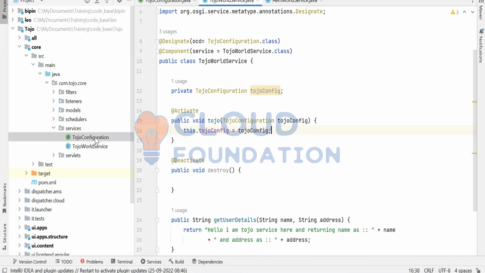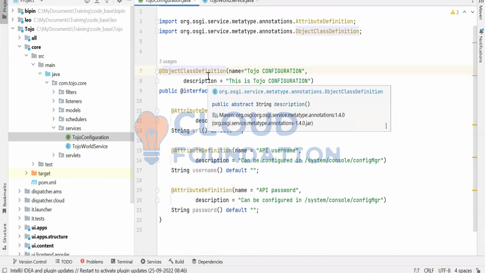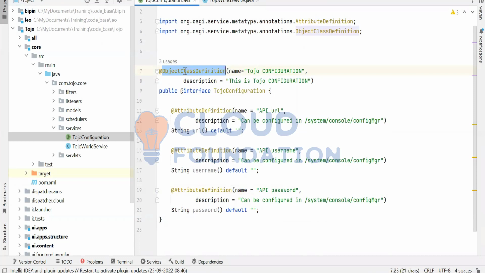Yesterday I created this OSGI configuration, so let me just show it to you. So this one is the configuration. Basically, to create an OSGI configuration, the annotation we use is @ObjectClassDefinition. I told you in AEM everything is simple class only, but we just use the required annotations to make it either a service, or a configuration, or some other type of file. So here to make a configuration, we used ObjectClassDefinition, and we gave the name of this configuration as Tojo configuration.